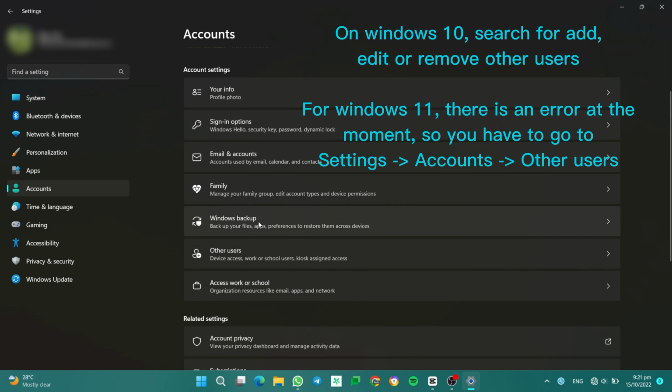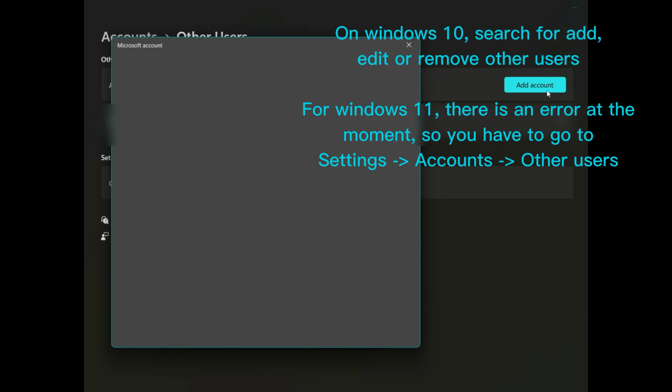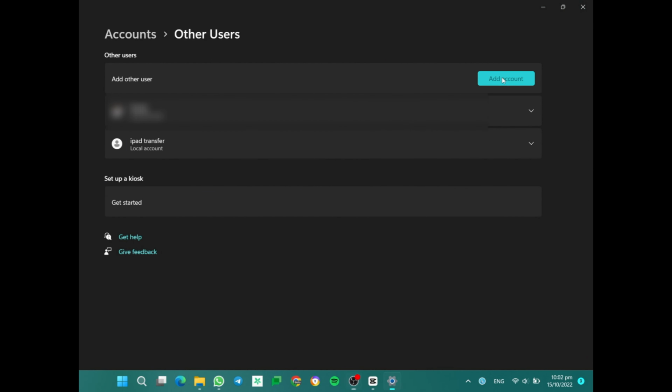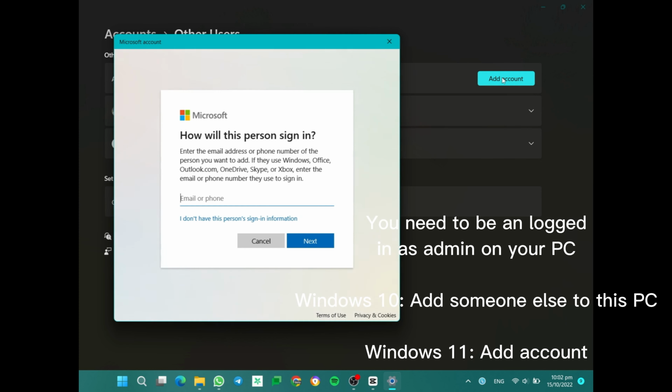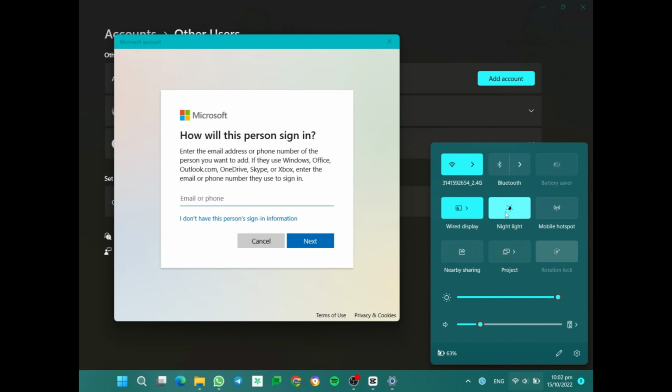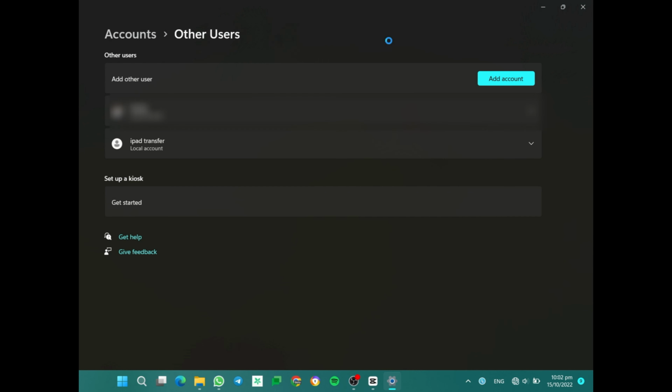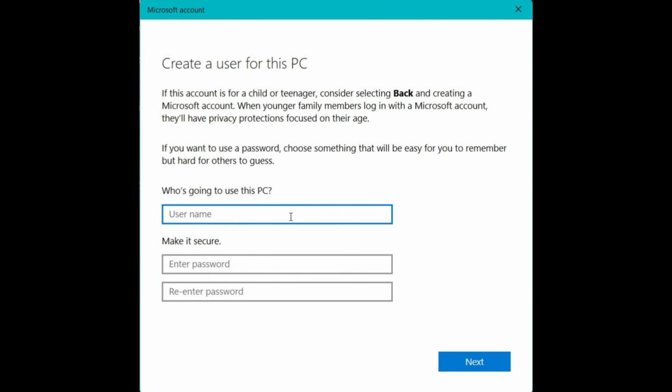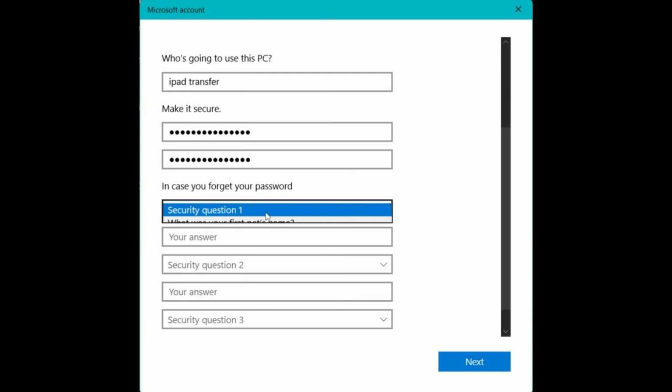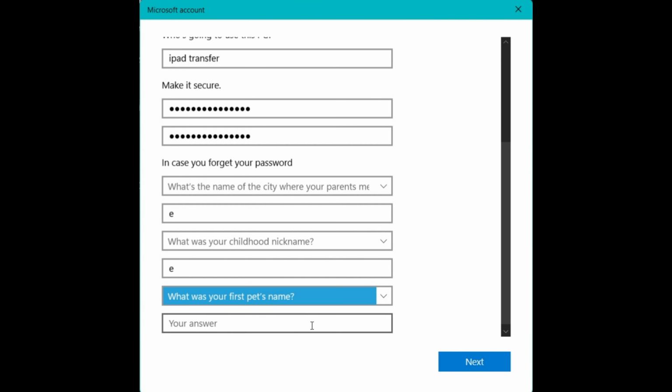On your Windows PC, search for Add, Edit, or Remove Other Users. Under Other Users, click on Add Someone Else to this PC. If your current computer is registered with a Microsoft account but not a local account, turn off the internet so that they will not ask you to use the Microsoft account to create a new user account. After that, I am just going to name iPad Transfer for who is going to use this PC, and you can add your own password. Set the security questions and you are done creating a local account.